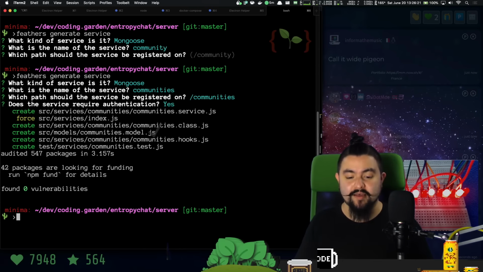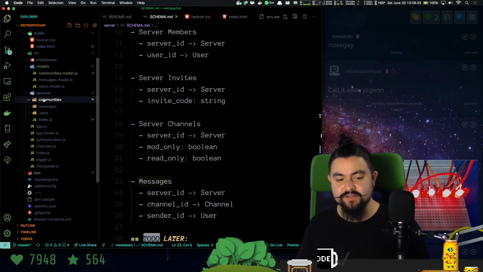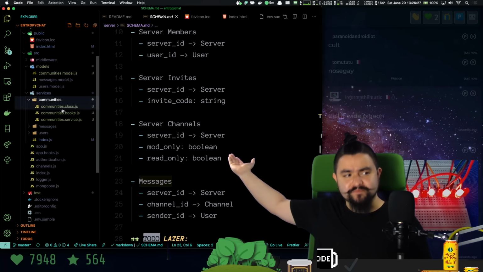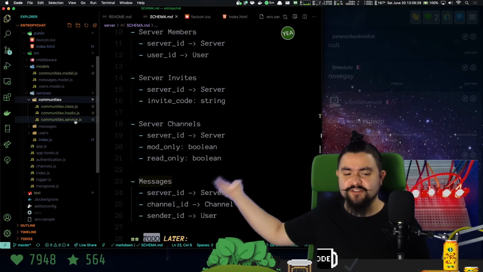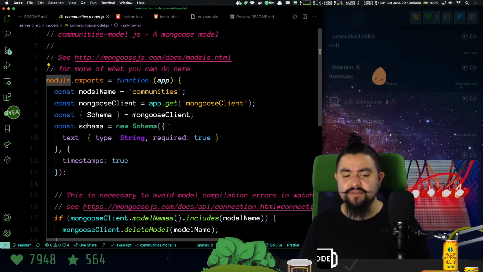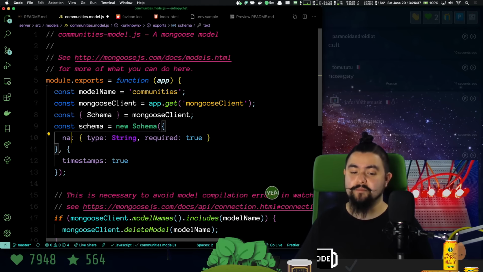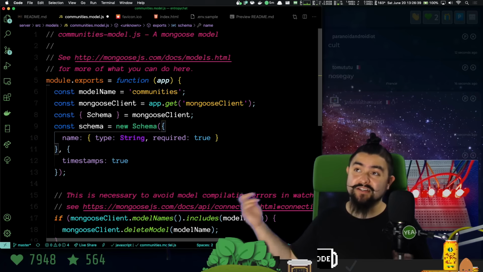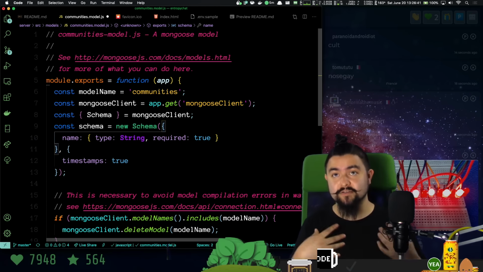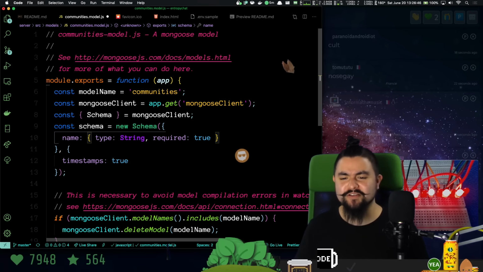I like it. Okay, so now that we've done that, that actually has generated some code for us. We have the communities service class, hooks, and the service itself, and then we have the communities model. Let's go ahead and update this model here. So a community will have a name, and that will be required. Like on Discord, our guild is called Coding Garden, but you can name it whatever you'd like. What else does a community need? It needs an owner ID.